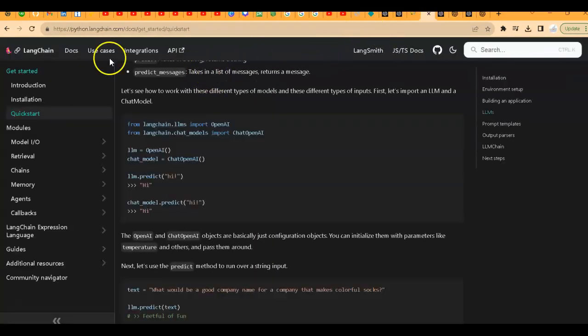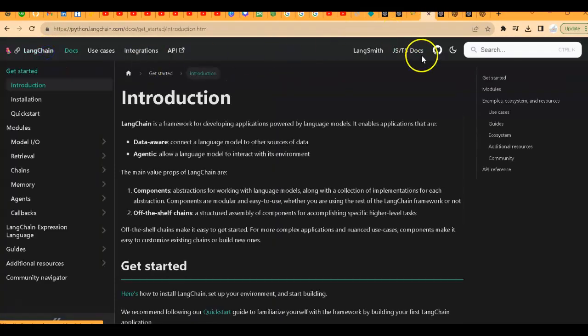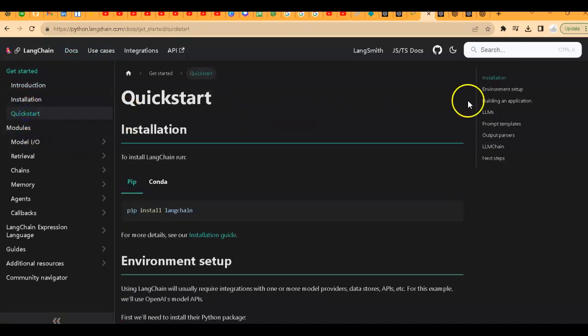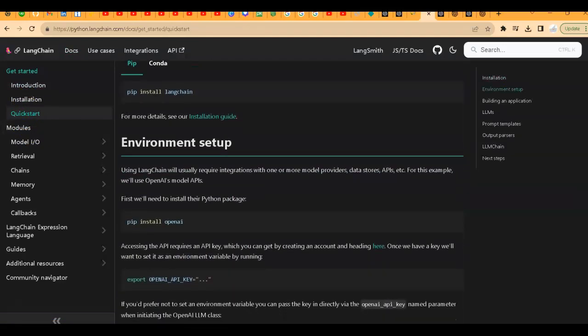You can go to Langchain. Usually when you get to Langchain, it's going to take you to the first page like this, and then where you want to go is their documentation. So if we go to docs, the docs is going to take you to this place, and usually you want to go to quick start.